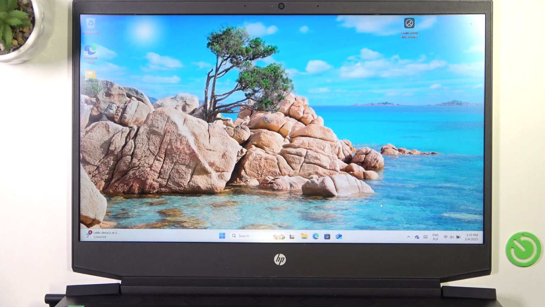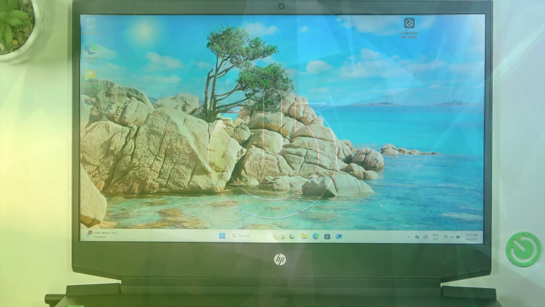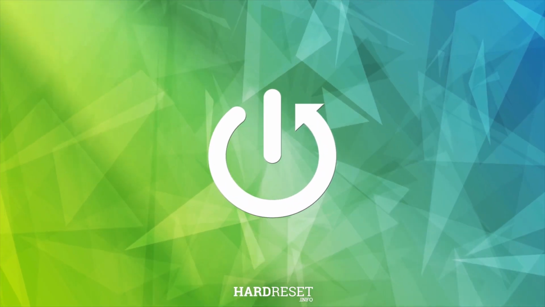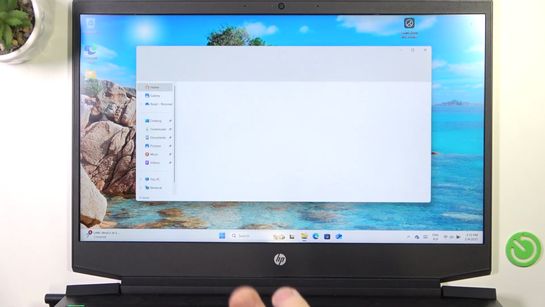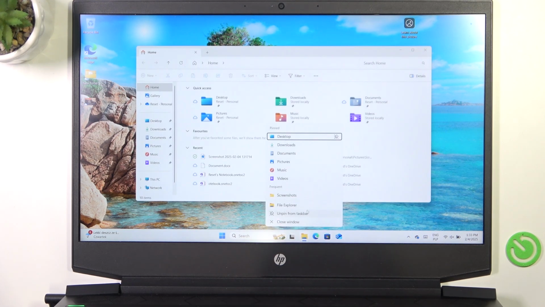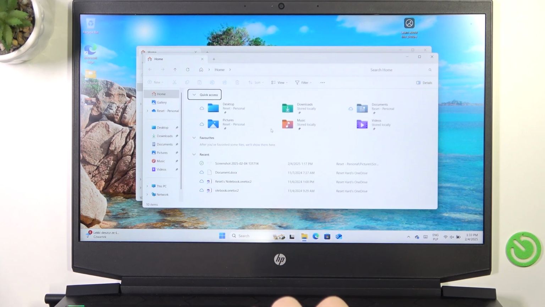Hello, in this video I'm gonna show you how to split the screen on HP Pavilion 15. To split the screen, open at least two apps, up to 4. So I'm gonna open two apps, then choose any of them, start dragging it at the top.